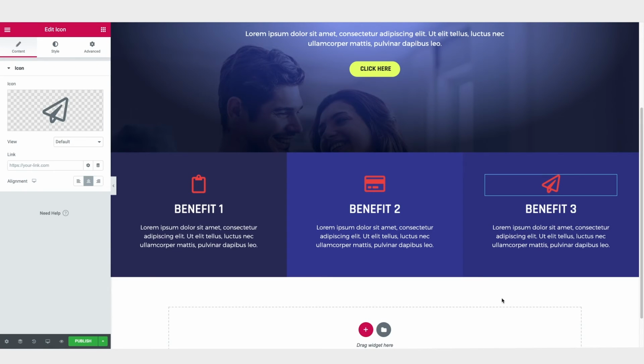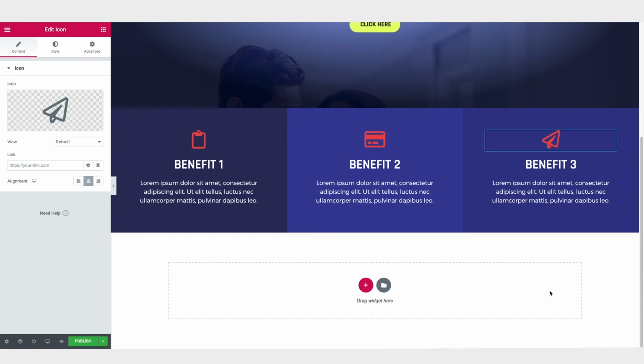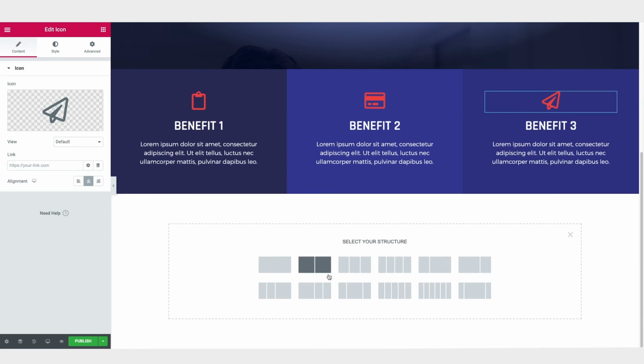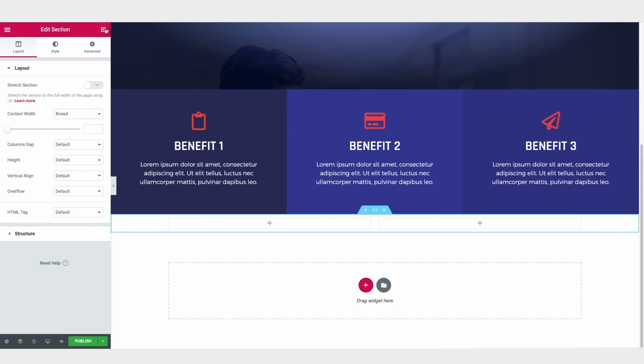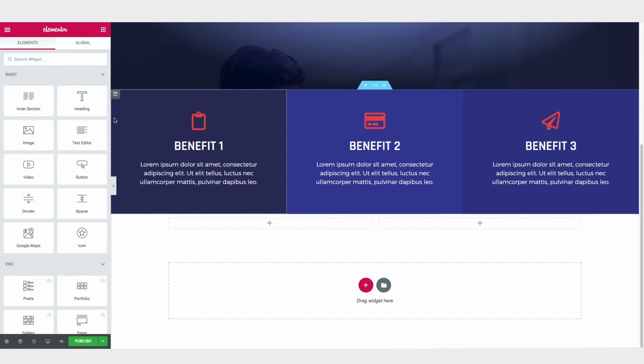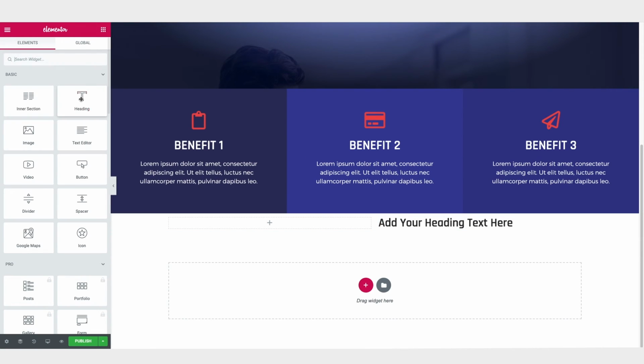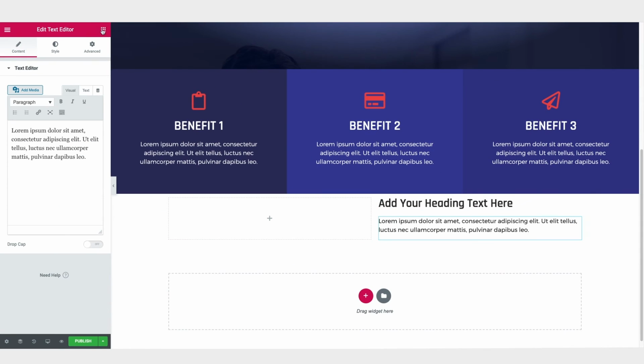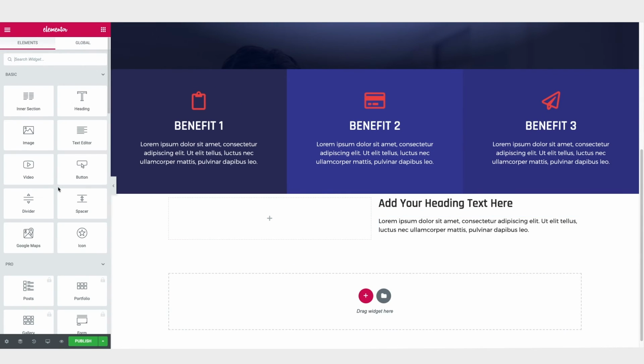All right, so new icons, and now it is time for our next section, which will just be a simple About Us. So let's just click on the plus icon, and this time we're gonna choose a 2-column layout. We'll go up to the Widgets area. I'm going to take a heading, drag it in place here, and a text editor right underneath it. And then up to the widgets, and I'm going to drag an image right into there.